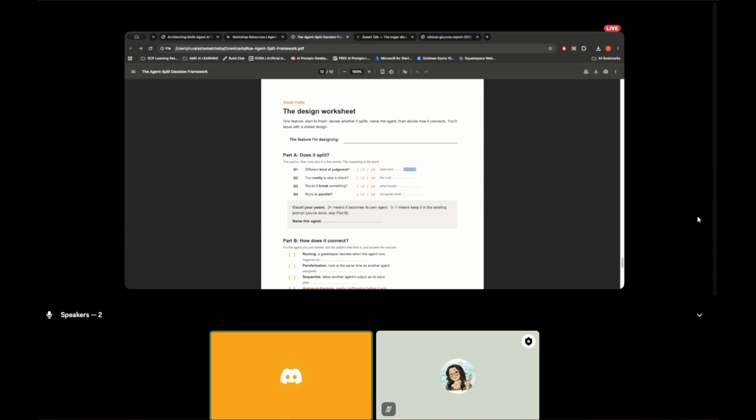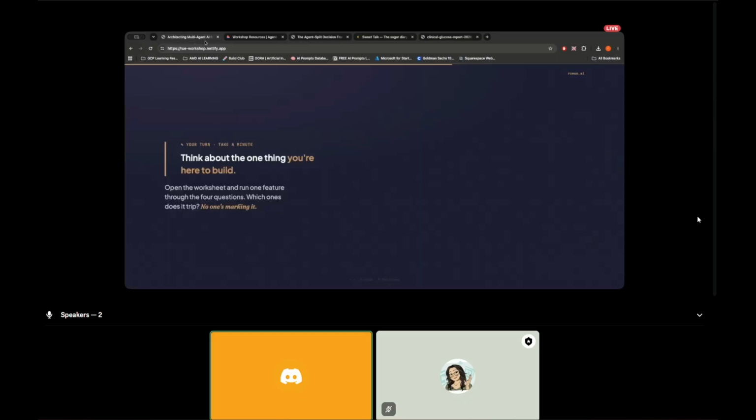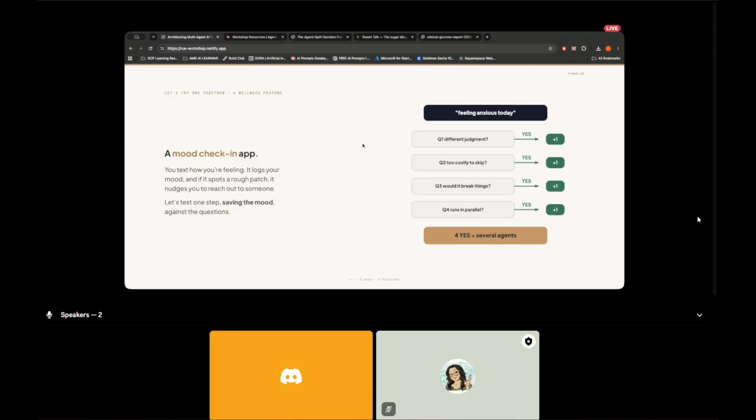Right, I'm going to go through another example. If my mouse decides to work. My mouse, my mouse. Okay, there we go. Cool. I'm going to go through a very small example.